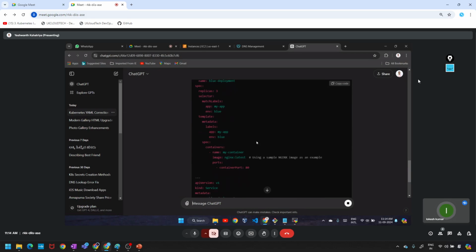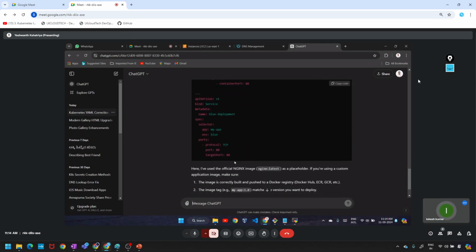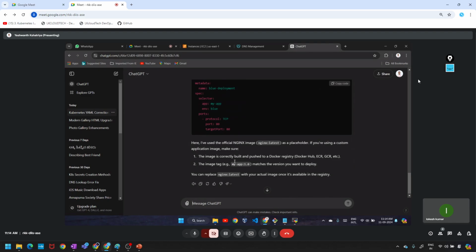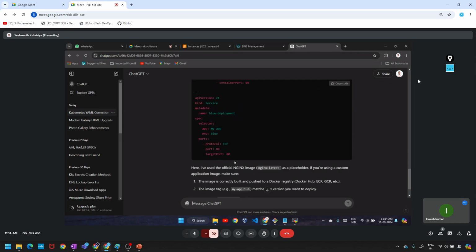What is ChatGPT telling? It is to take Nginx, but my intention is not like that. My intention is not to work on the image. My intention is to upgrade the image, right? From version 1 to version 2. For example, if I take version 1 for the blue, I need to take version 2 for green, right? Yes, sir.